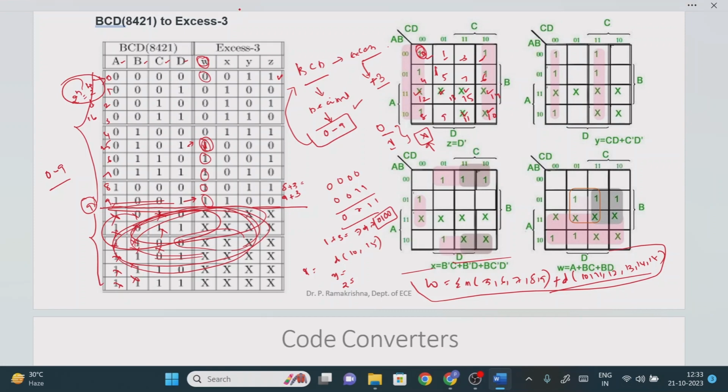This is an important point. If you are converting XS3 to BCD code word, what is the first number you have to convert? XS3 means the starting number is 3, not 0, right? So 0011. It means that we need to start from 0011. What is the BCD number for 0011? It is 0000, right? So see that this is completely opposite, right?